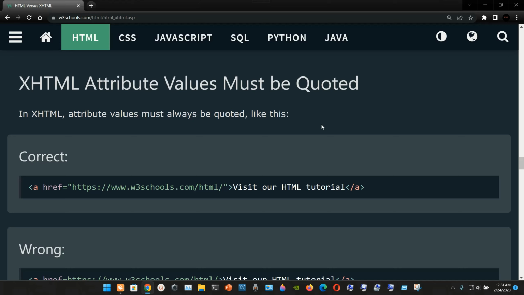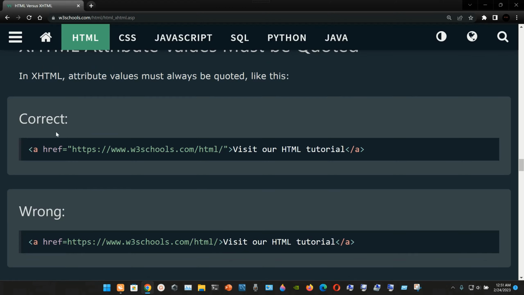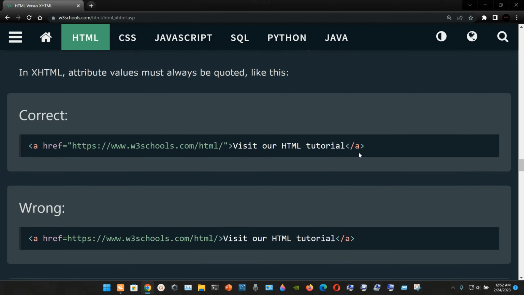XHTML attribute values must always be quoted, like this. So you have the A element, you have the href attribute, equal sign, double quotes, you have a URL inside of the double quotes, close the angle brackets, you have some text, and then you end the A tag. So that is the correct way to do that.